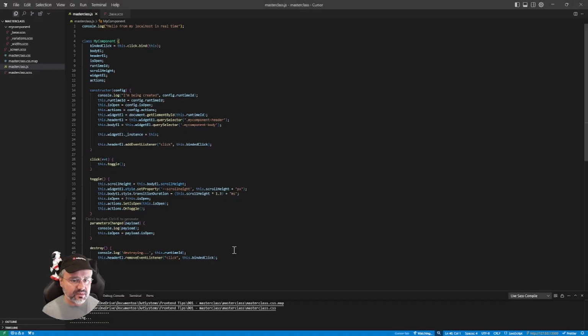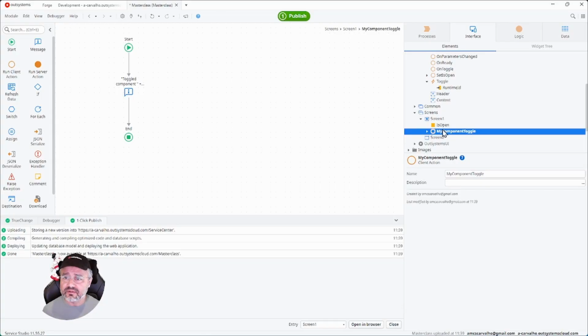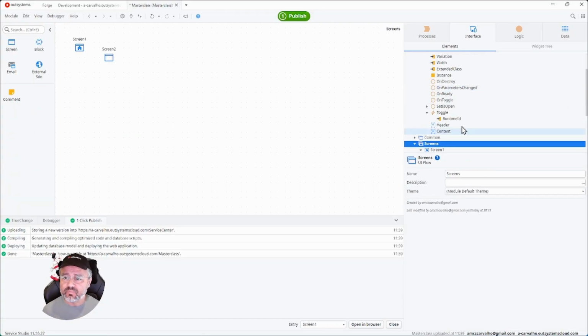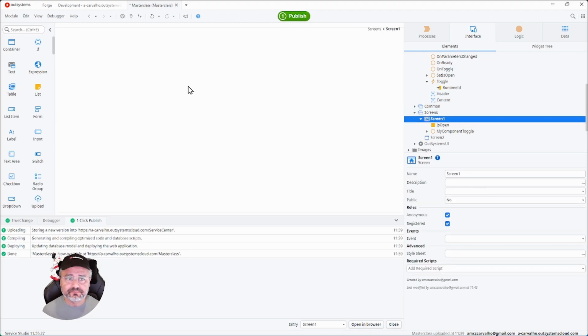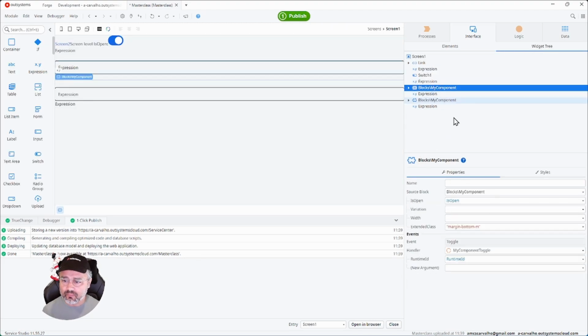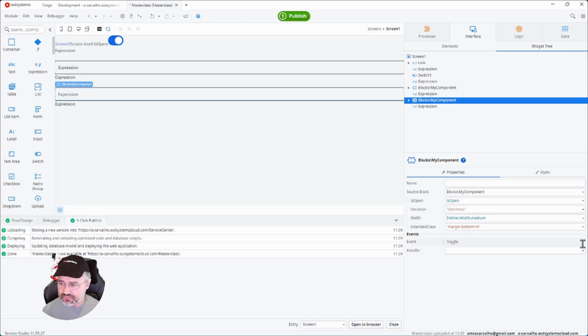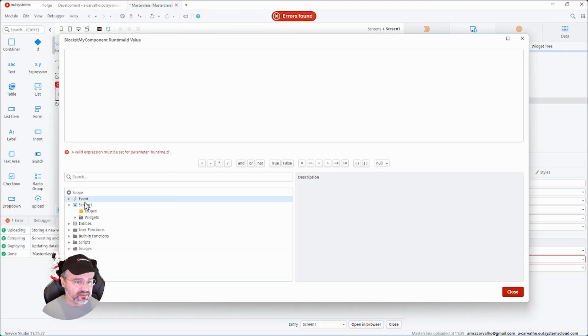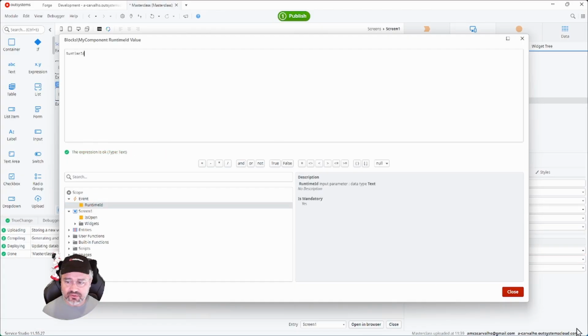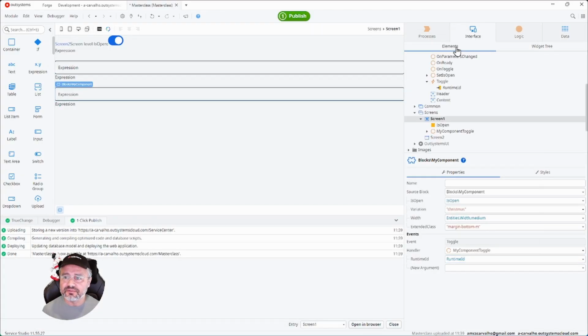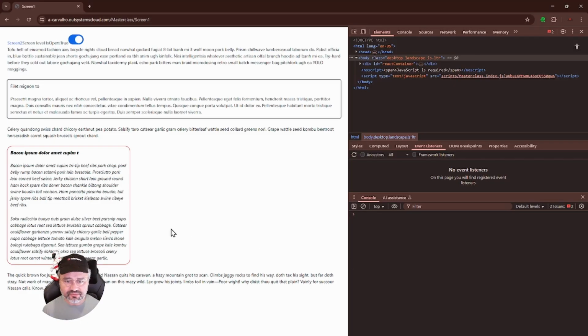And let's make an update here. So toggle, I need to toggle as well when the parameters change from outside. This is done. So on the screens, my component toggle, this one as well, yeah. My component toggle, and the runtime ID that I get from the event. Okay, this is it. Let's publish and let's refresh here.